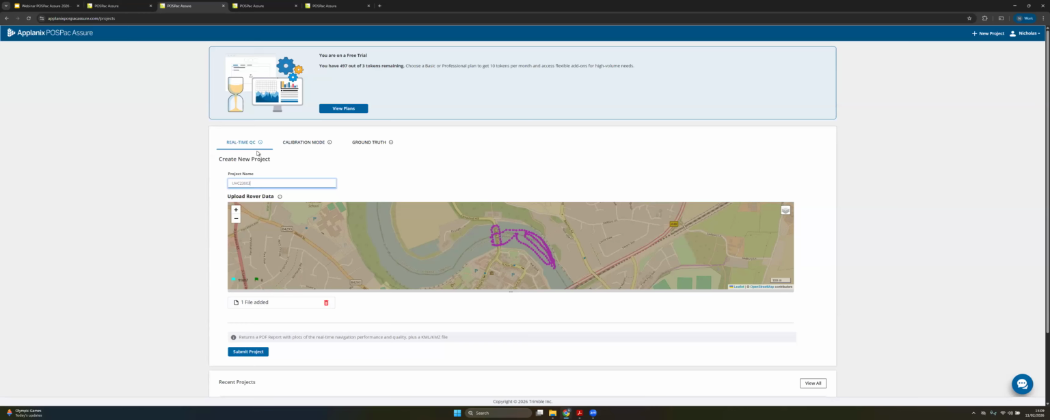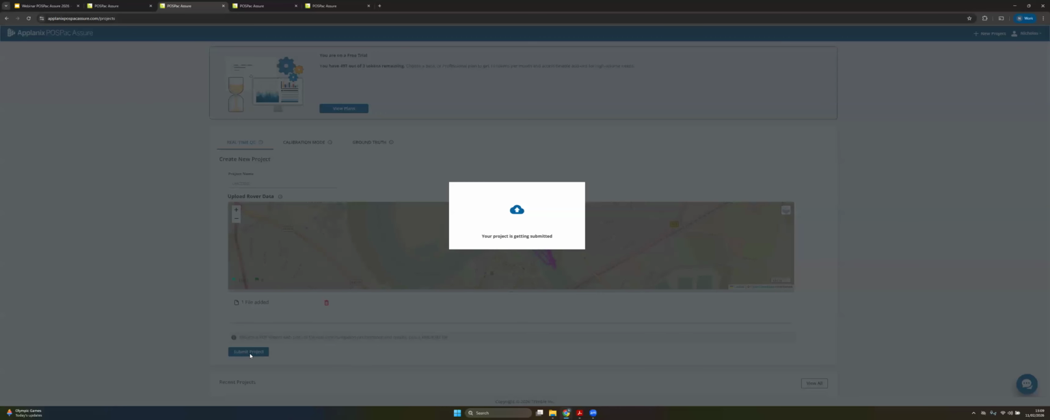So just to reiterate, step 1, click the mode you want to do. Step 2, load your data in. Step 3, submit the project. That's getting sent up. You can then open another POSPac Assure, do another project, open another one, do another. You can run these sequentially as many instances as you like. Everything's going up into the cloud. There's no license restriction here.